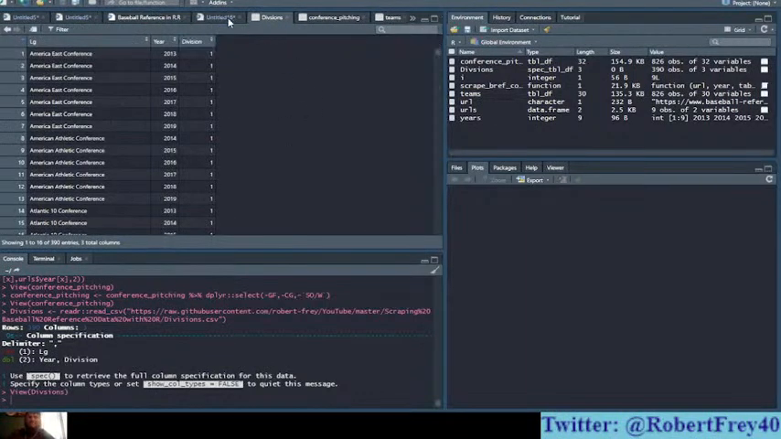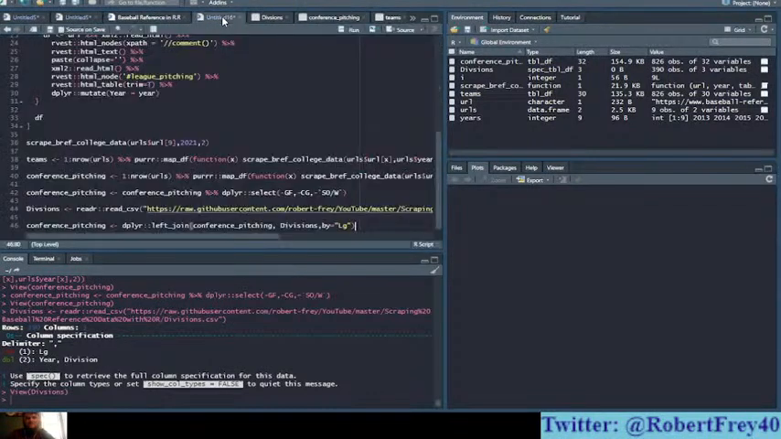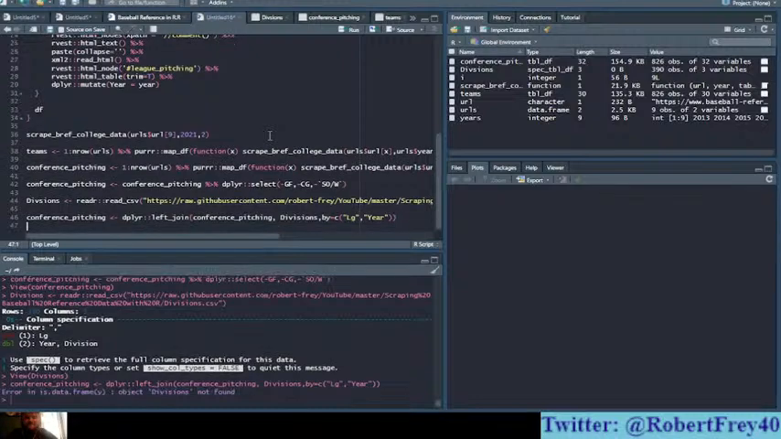But actually, you would need to do by year as well. So instead of just saying by league, you would say by league, comma, year. Just in case any of those conferences decided to drop a division. Usually, you see individual teams switch divisions, but not entire conferences. But it's better to be on the safe side, so I'll run that.